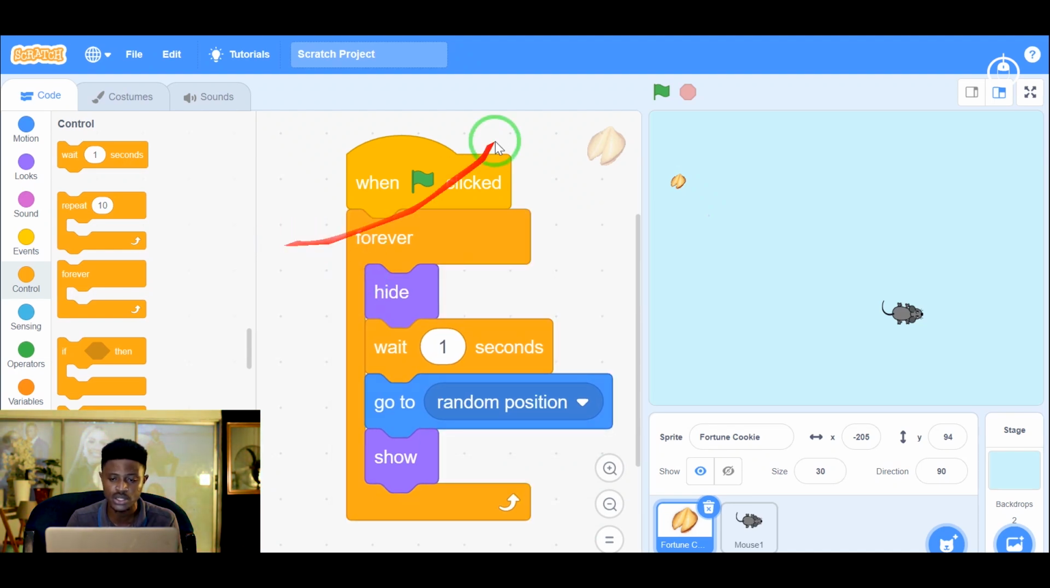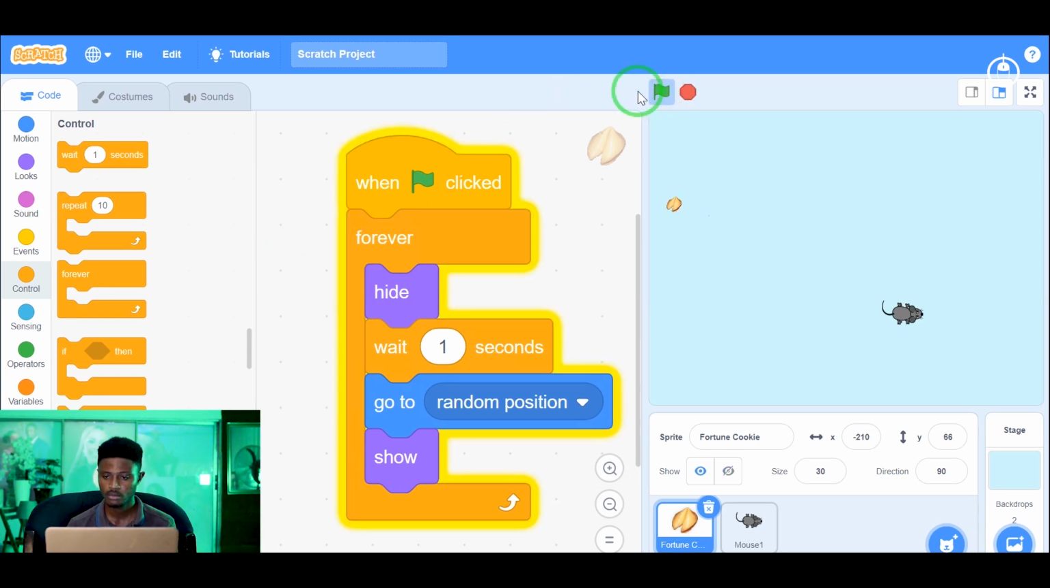Now look at what happens here. Whenever I click on the green flag, wow, there is an error. Immediately it shows it disappear. Okay, now this is what we call debugging. Whenever you try your code and you notice that something is wrong with it, okay, when you are fixing the error, it's called debugging. All right, so I'm going to debug this.